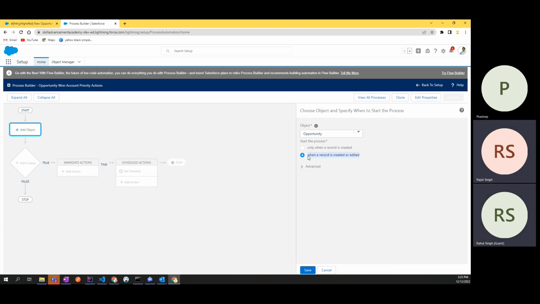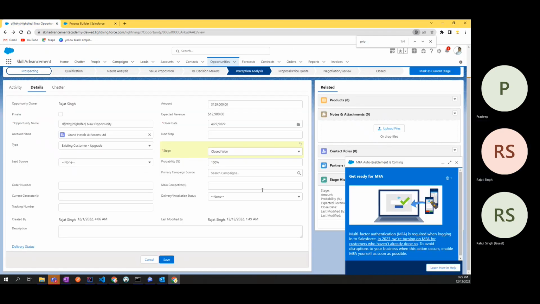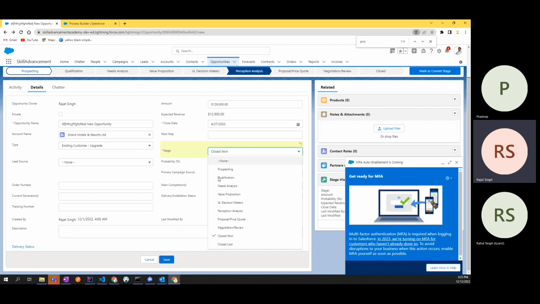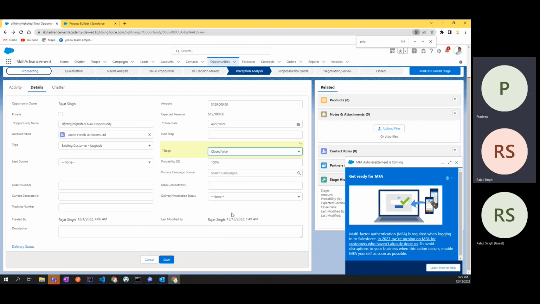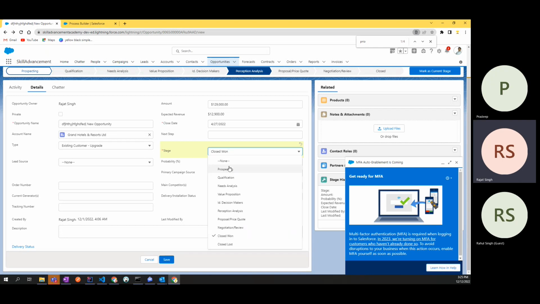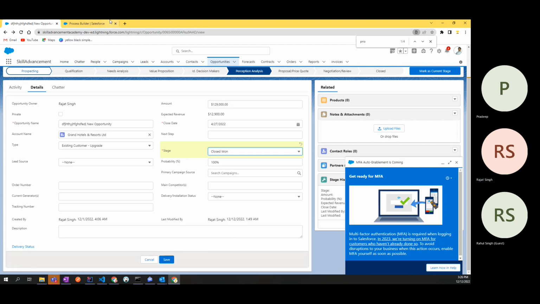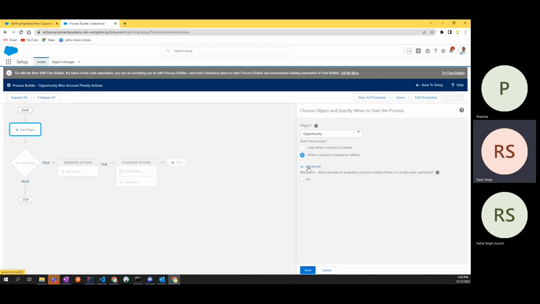We want to go with this option because there is very little chance that an opportunity is closed at the very moment it is created. Mostly it will be in prospecting, then need analysis, then value proposition, and when it gets changed to closed, that time our process will get triggered.